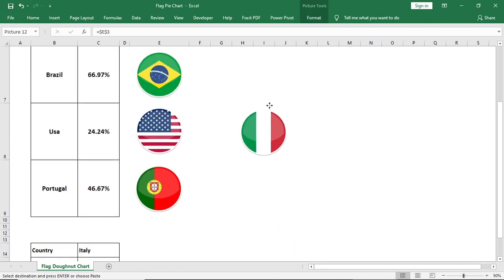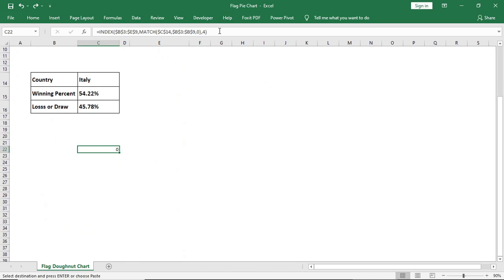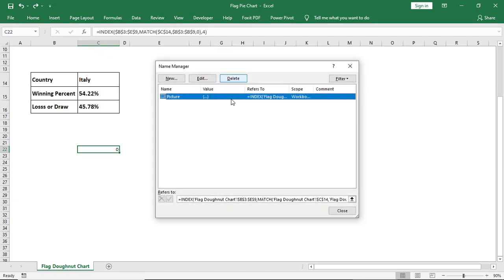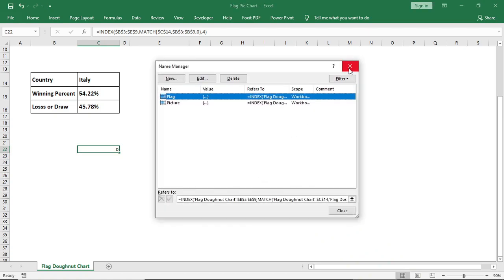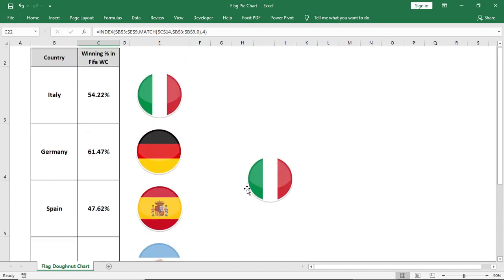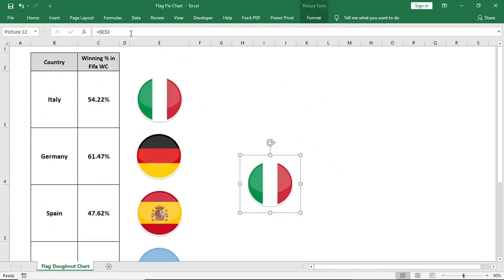Now copy the formula and go to name manager. Give a name and paste the formula in the reference. Click OK. Now select this picture and connect it with the name manager that we created earlier.